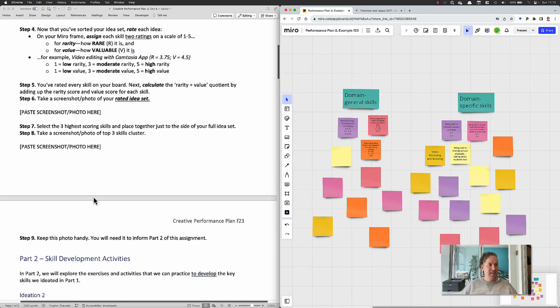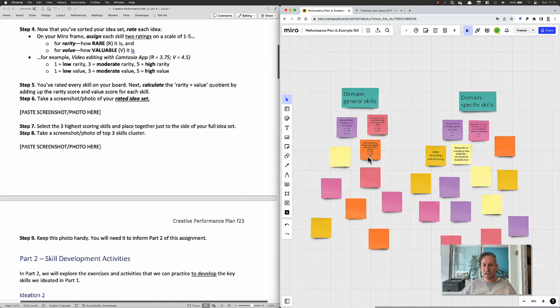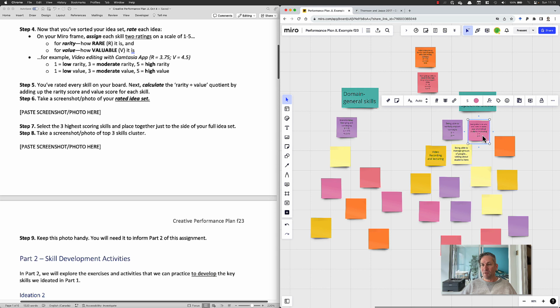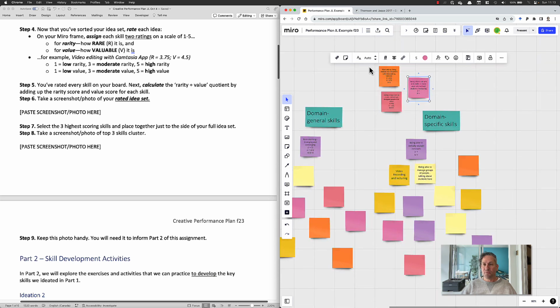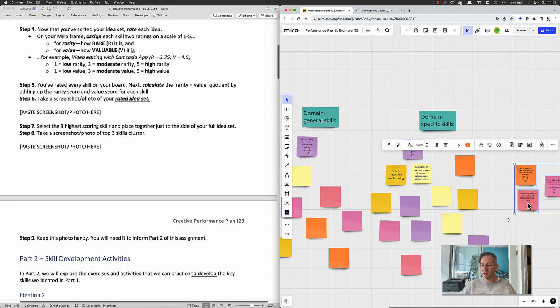Next, step 7, take the 3 high scoring skills and place together just to the side of your idea set. So which are the highest scoring ones? Imagine that this one scored a 9 out of 10. This one scored an 8.5. And imagine that we have another one here that also was like 9.5 or something like that. So we're going to take those. I'm going to put them to the side here.